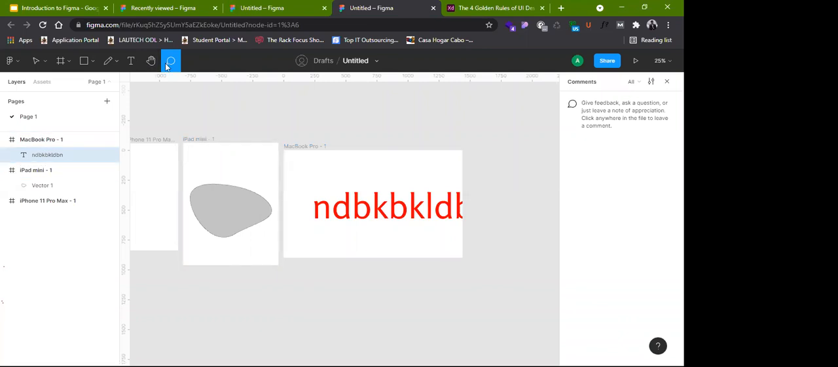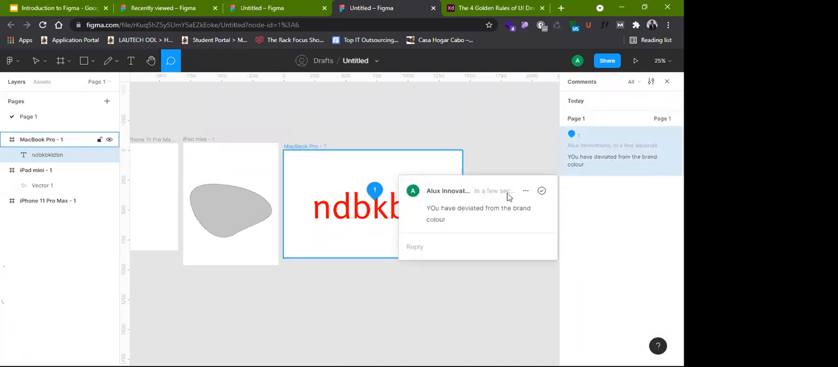I can come in here, for instance, click the tool and drop this here and say something like, maybe you have deviated from the brand color, and I just do post. Now, the moment I do that, it's posted that I've added a comment, and then when the person concerned or other persons concerned see it, they can respond. It's just the same way we chat in Zoom.